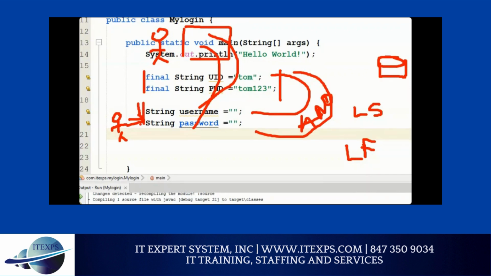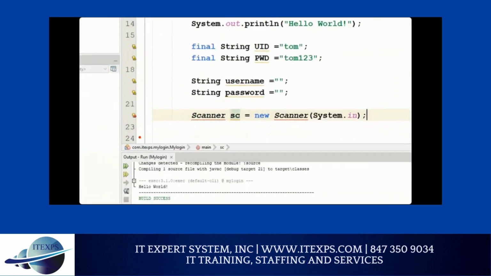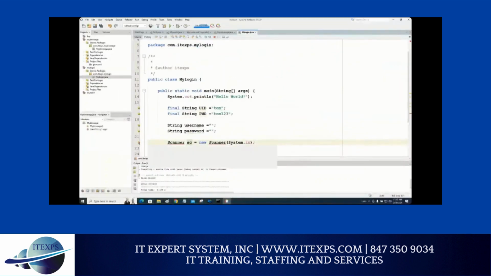So now let's read the keyboard. We'll say Scanner sc = new Scanner(System.in), and you will have an error, right? We are doing this for a while. Anytime you have an error, you click on this light bulb and you import. So Scanner, this line we have been doing for the last couple of programs. You know how to read with Scanner. So click here and import. When you import, the error will disappear.